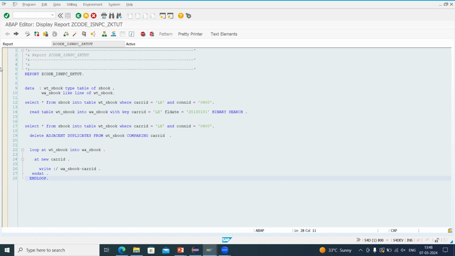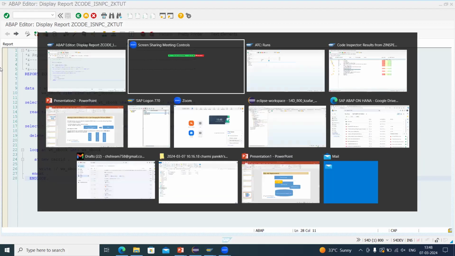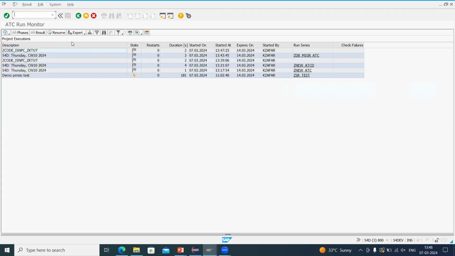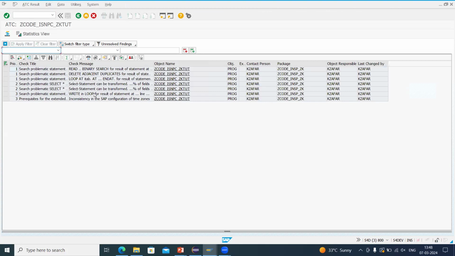Is this clear, guys? So now what you may think is, when do we have to do this exercise, when do we have to check the ATC checks, or when do we have to do the SCI? This is the important question. So what do you think? Should this activity be done before we move to HANA or after we move to HANA?